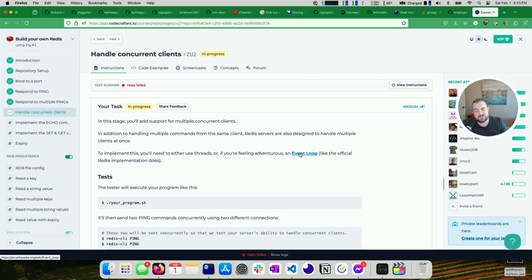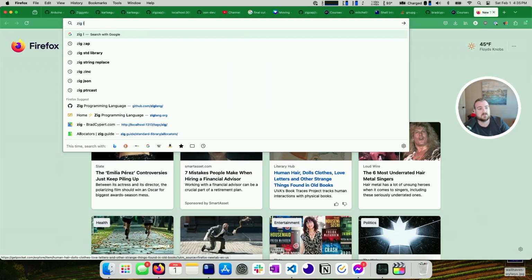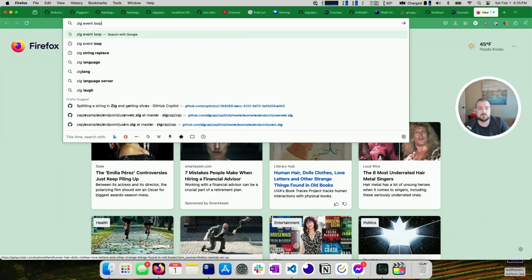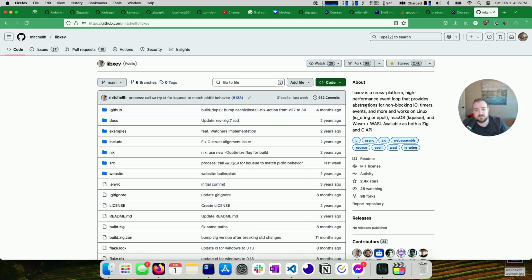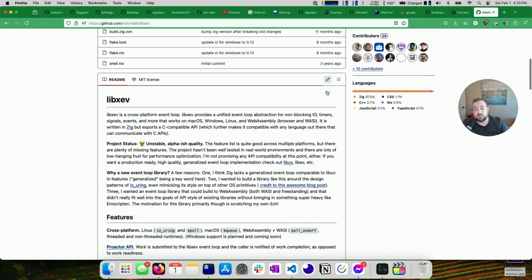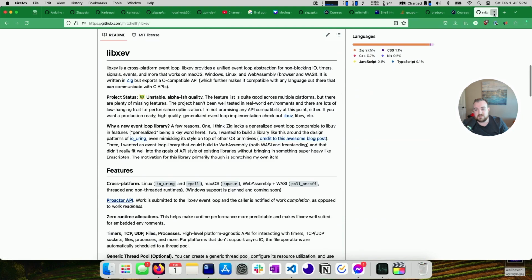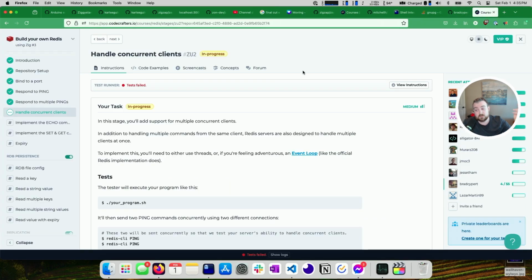Using something like, oh man, I don't remember what the libvex or libx or something. Using something like that event loop might be nice. It's Zig event loop. It'll be the first thing that comes up. libxev. This seems really cool. I'm not going to try to shoehorn this in for the sake of learning more about Redis. So we'll use threads and we'll do a thread pool because that seems like the right way to handle threads in our case. So let's get started.